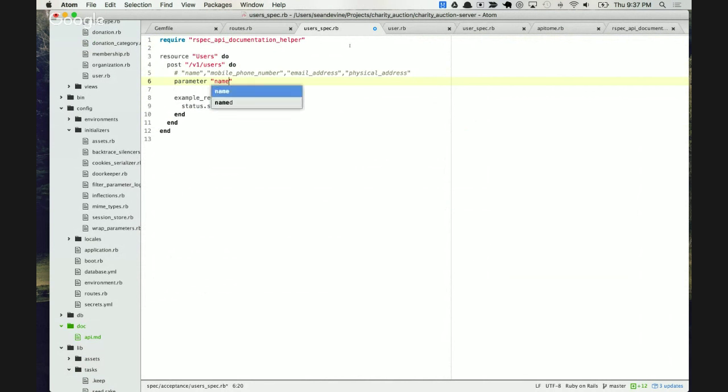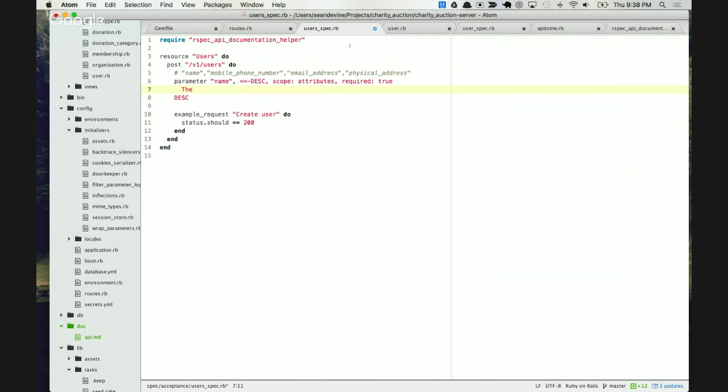Okay, so I'm actually going to use a string, and the reason will be pretty obvious in a second. So the options are, we'll say scope attributes, which is going to be where do we put this parameter in the request's body. And this is going to be required true, which will format what it'll look like in the table of parameters. So then here we'll just describe it as, you know, the name of the user. Nothing much to that.